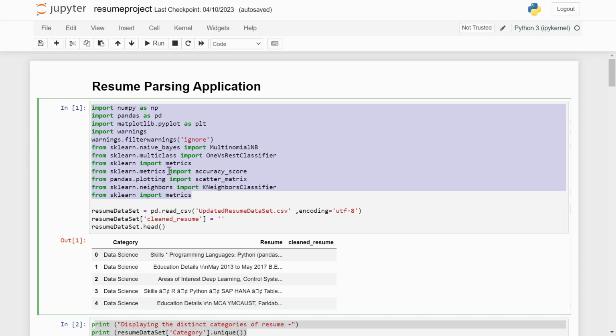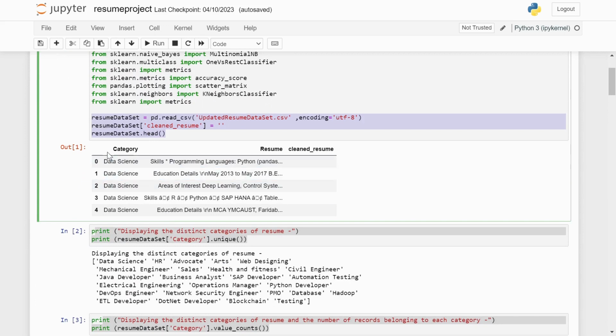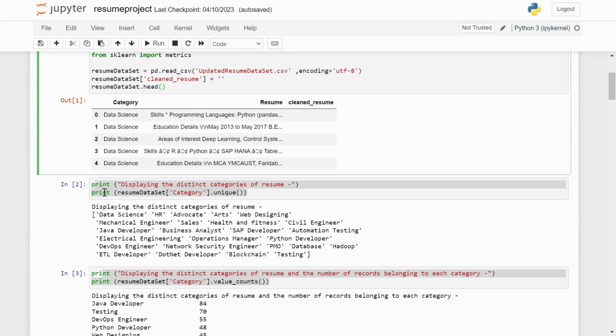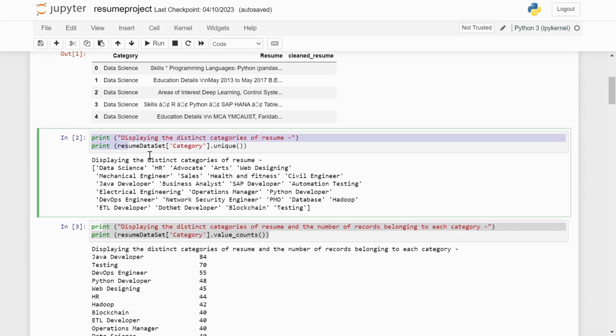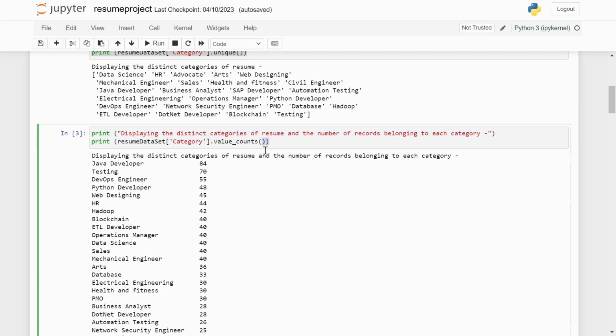Pandas is used to work with tabular data such as reading data from a CSV file, manipulating and analyzing data frames. Here we have printed some of the rows of our dataset using the resume dataset.head function. Now we are displaying the distinct categories of our resume. Here we are printing the distinct categories of our resume and the number of records belonging to each category.